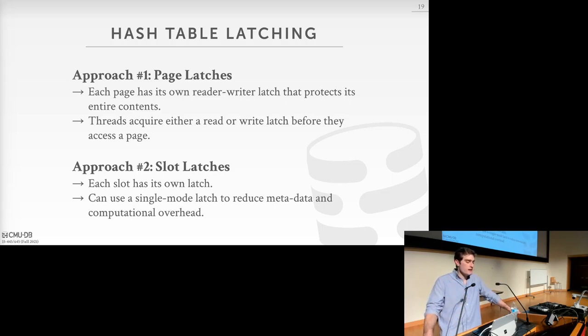On the other end, if I'm at the page latching level, I might be latching whole pages that are blocking out concurrent threads from accessing them. So there's this trade-off we need to consider in how we design our latching algorithms to balance these competing interests. As an example, in the page setting, two threads might need to access different slots, but only one would be able to proceed at a time if there's a write lock on the page.